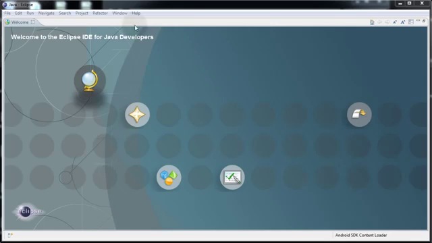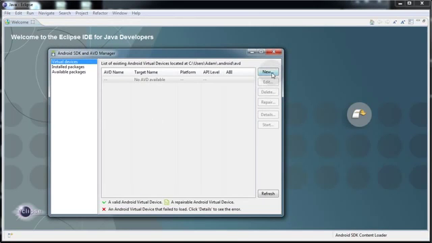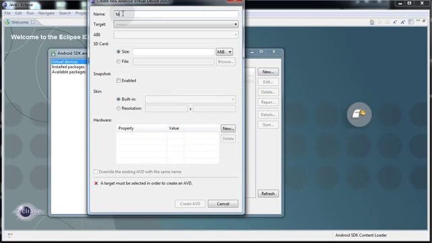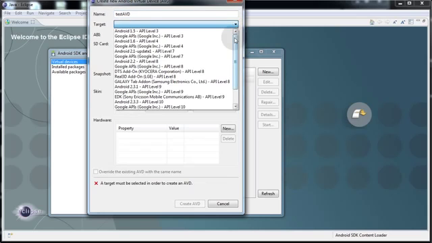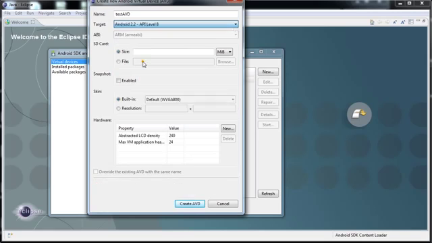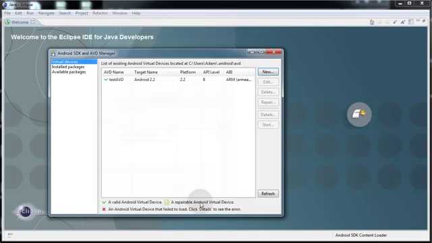So we'll go to Window, Android SDK and AVD Manager. Then we'll click New over here on the top right. For the name we can just put Test AVD. Click the Target tab here, and I selected Android 2.2, I believe, for my application. So that's what I'll set for the emulator. Now we can click Create AVD at the bottom, but we're not going to start it yet.